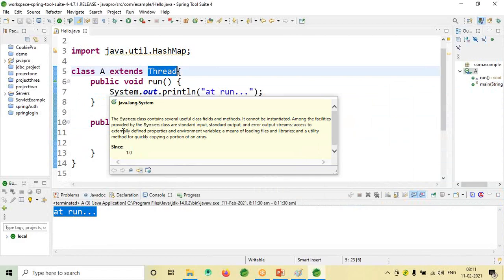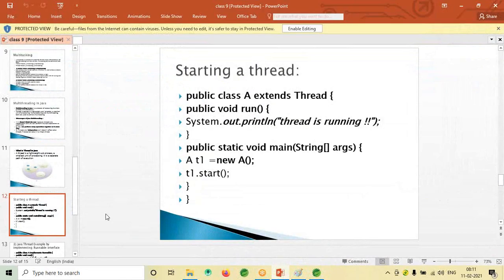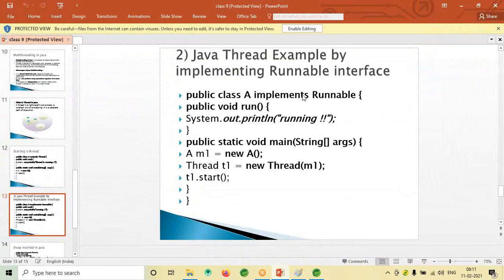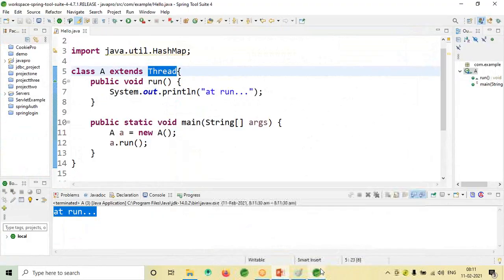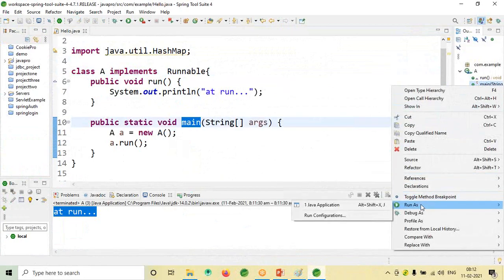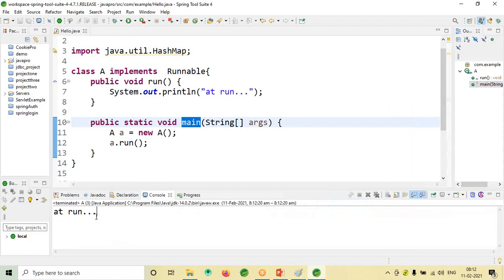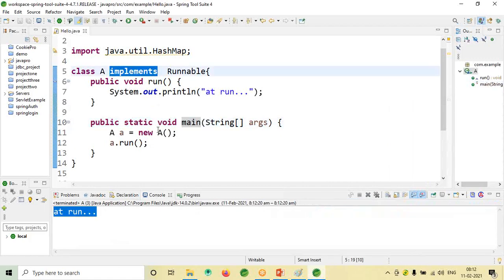And next you have another way you can create a thread, that is implementing the runnable interface. So that is like implements runnable, like this. Okay, so it is printing at run. See, one is extending the thread class and another is implementing the runnable interface.